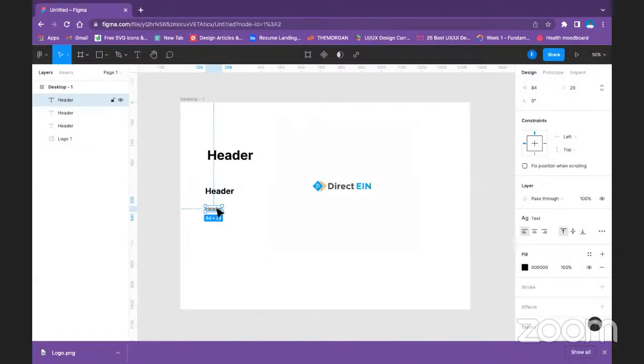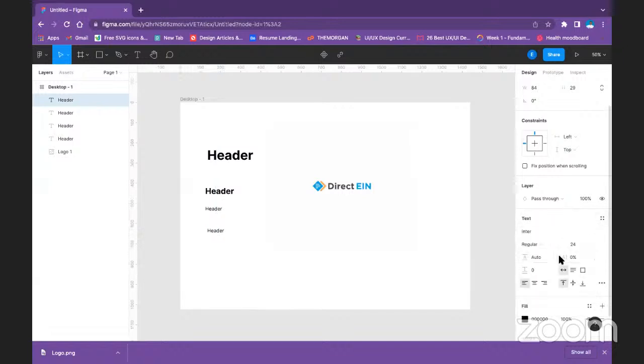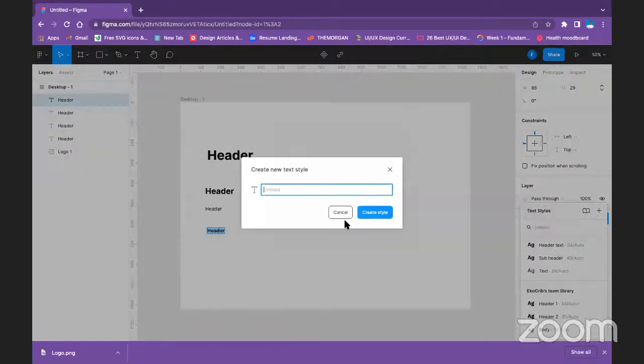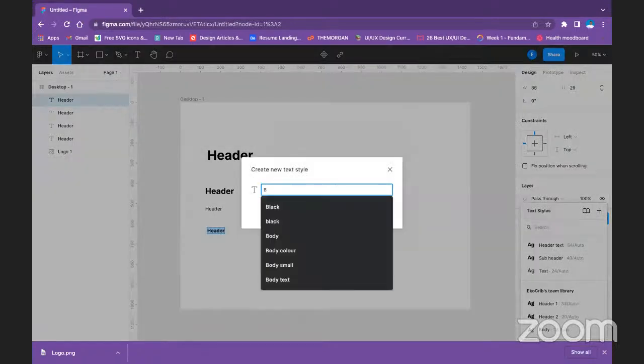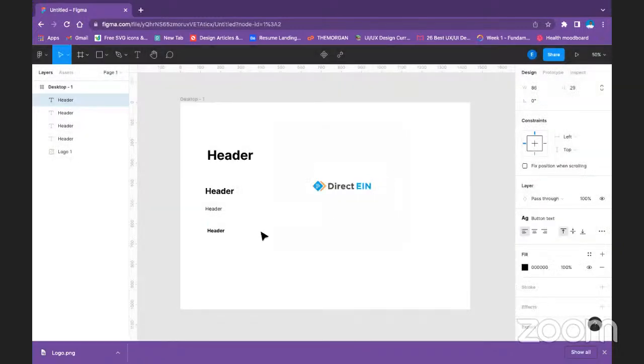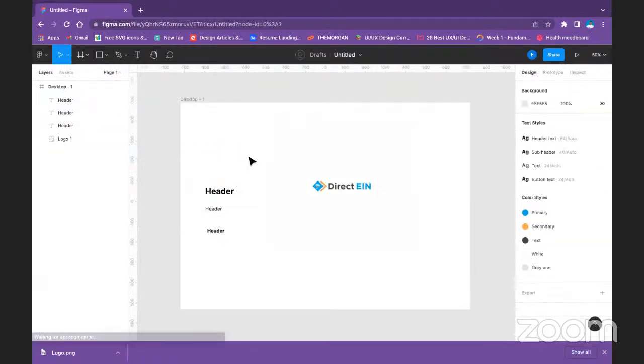So I would do the last one. So this is going to be my last one. This is already detached, 24. I'll just make it bold, and I'll call this button. So now I've gotten everything I want to use for the design.